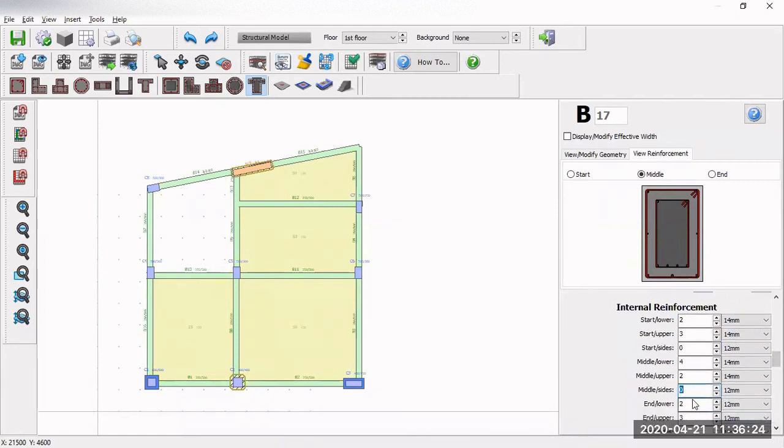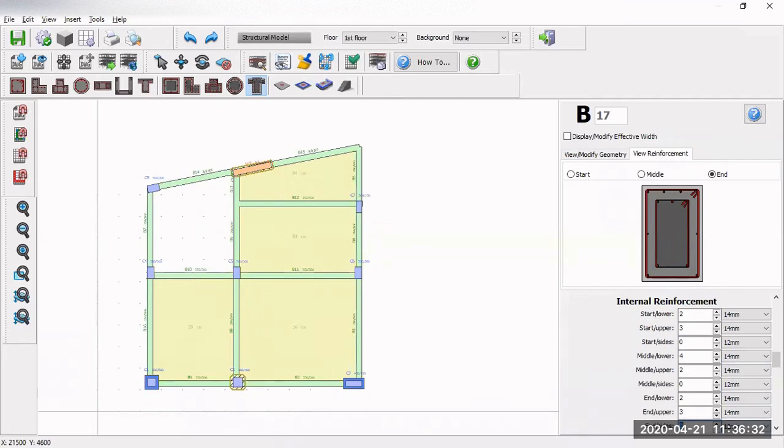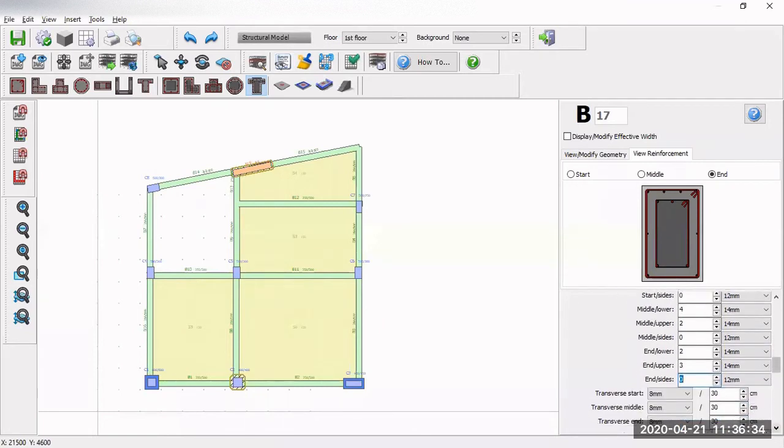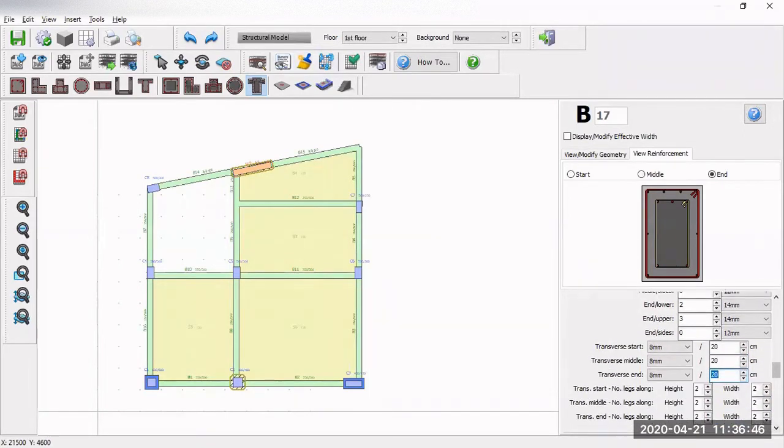And the rest is 2 number of 14 and 3 number of 14. Again, there's no side here. All right. For the stirrups, it is actually 20 centimeter, not 30 centimeter. Let me change back. This is the original one. All right. So we are done everything already.